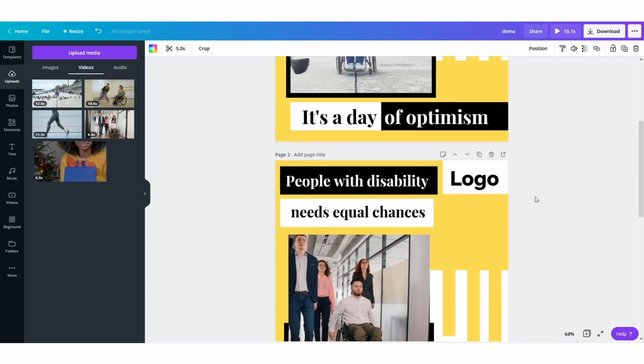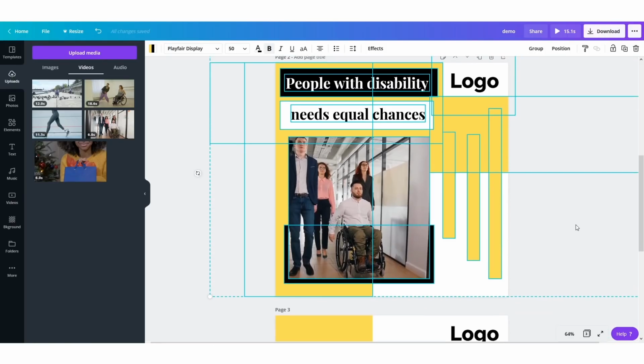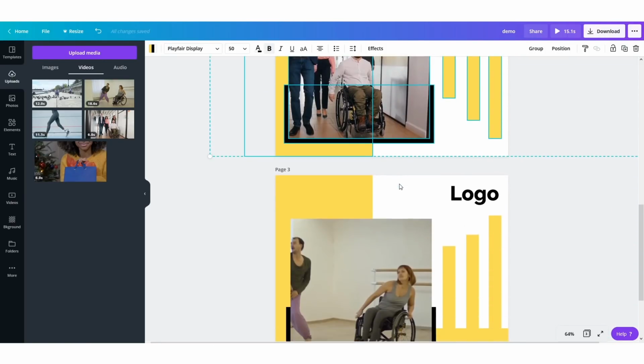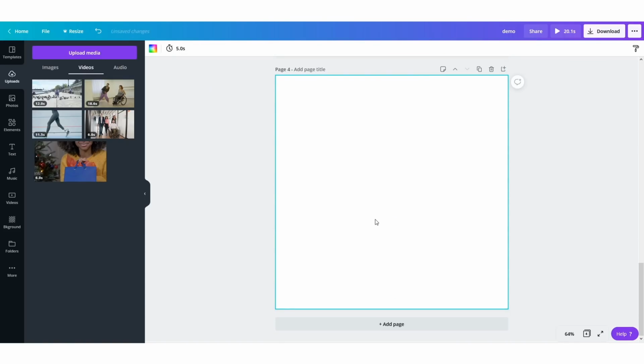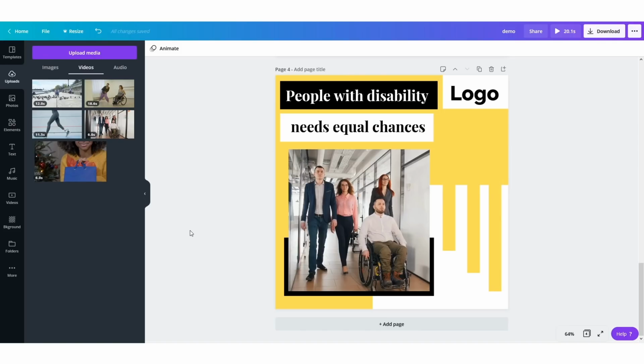And for the fourth slide, let's copy the second slide. Have I got everything? Yes. Let's copy that, Ctrl C to copy, add a new page, and here let's Ctrl V to paste this. Alright, so here let's change the text to, because like I said earlier, it is International Day of Person with Disability, so let's add that there.